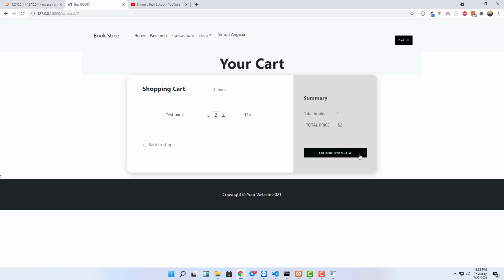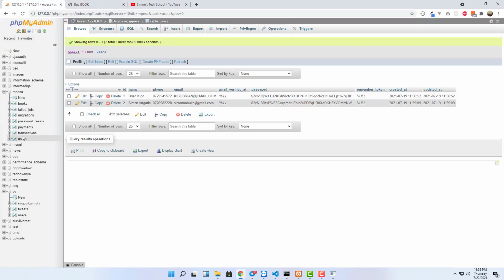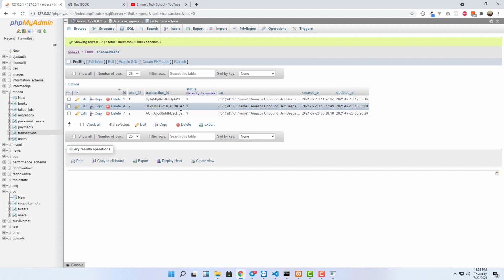So if they click on checkout, what we do is, let's go to the transactions table. I explained this table if I'm not wrong, but the transaction table is going to save transactions. And what is a transaction? A transaction is basically the details of the products that the user is purchasing or is paying for. So when they click on checkout with M-PESA, you can see in the transactions table, a new transaction is going to be initialized and saved here with the status. You can see you have the status with pending. So 0 is pending and 1 is completed.